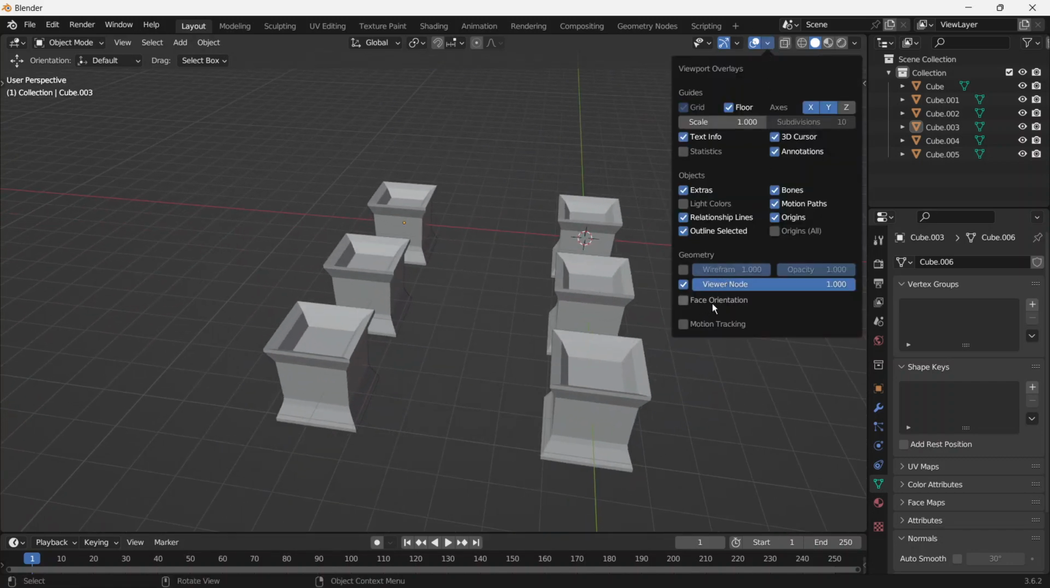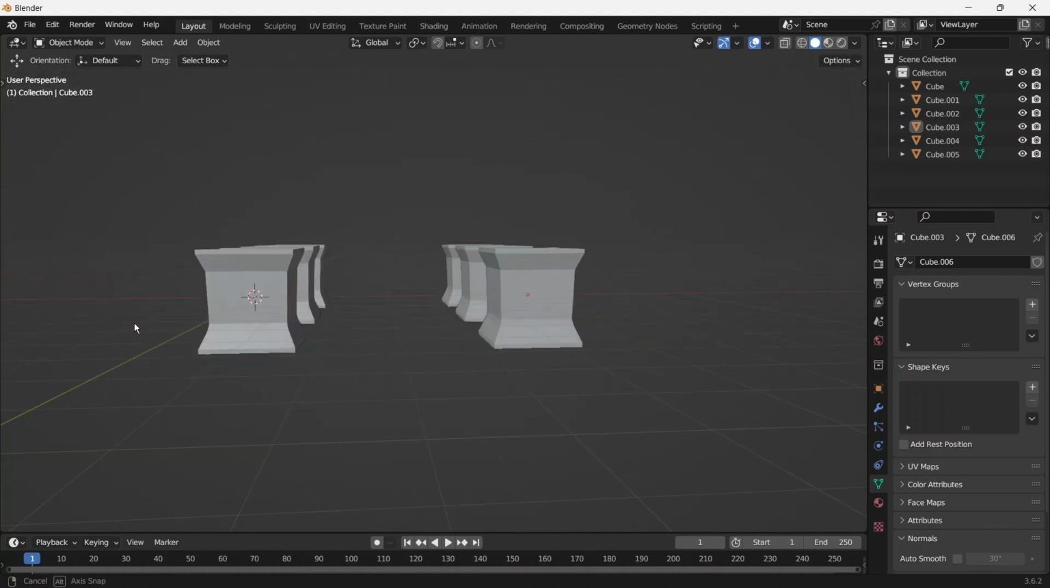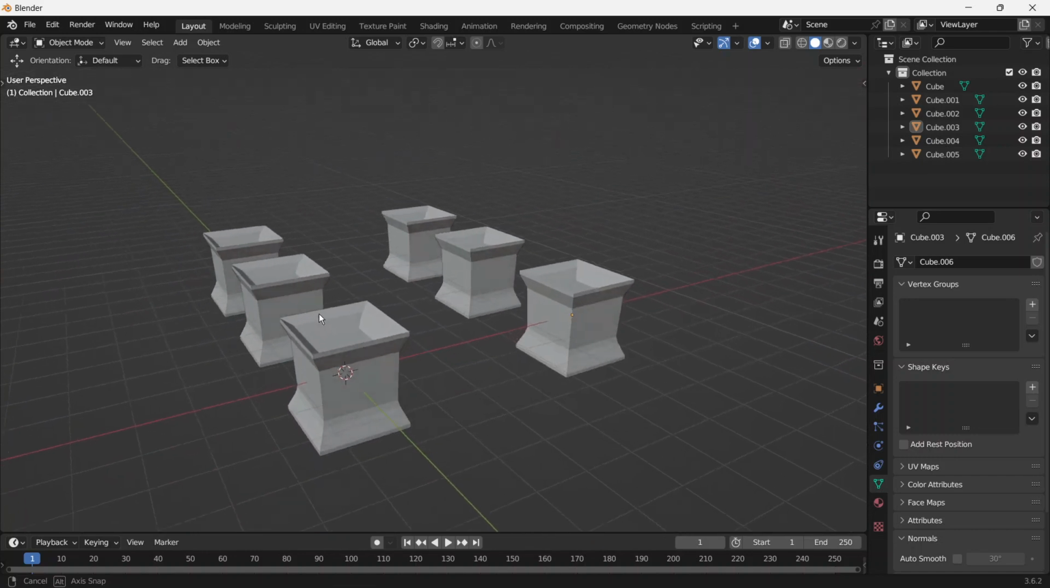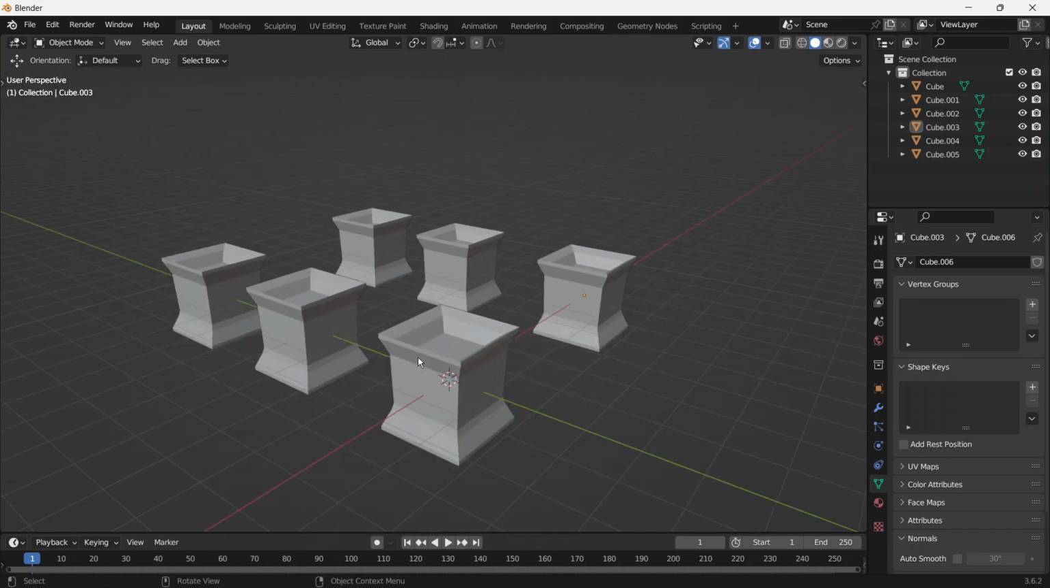We should have done this before duplicating, but let's just check our face orientation. All our operations were good, so it's fine. And yeah, now we've got these 6 little basket things, and it can make a very ominous entrance to something, right? Put some fire in here. And all this just from the cube, right?